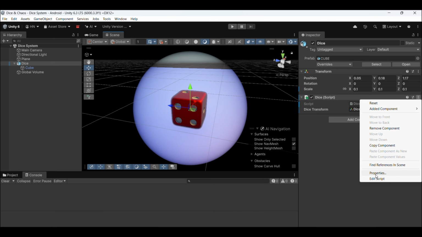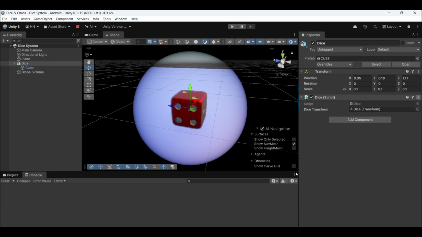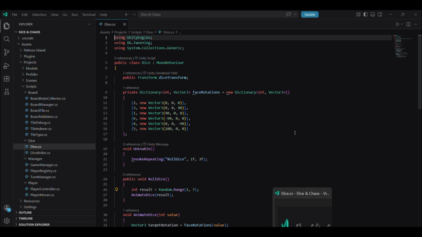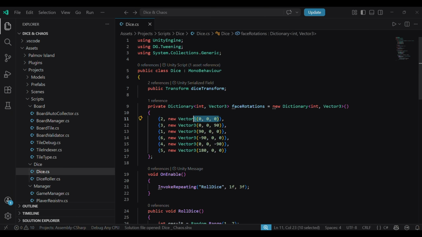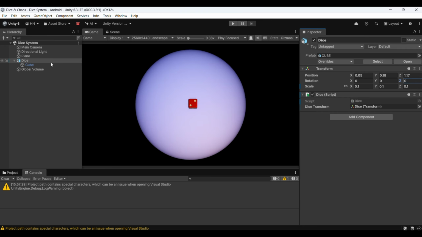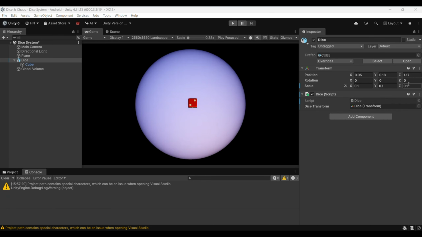Next, create a script that controls the dice. Begin by setting up the rotations for each face. For instance, in our model, the rotation at 0 degrees shows face 2, and at 90 degrees on the z-axis, it shows face 3.